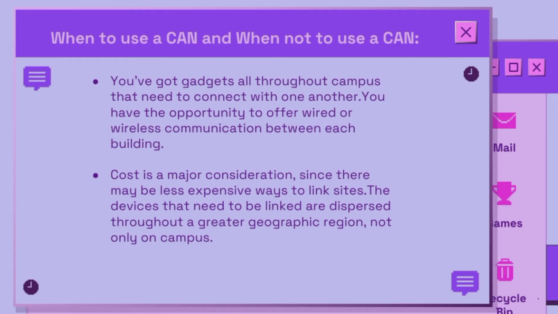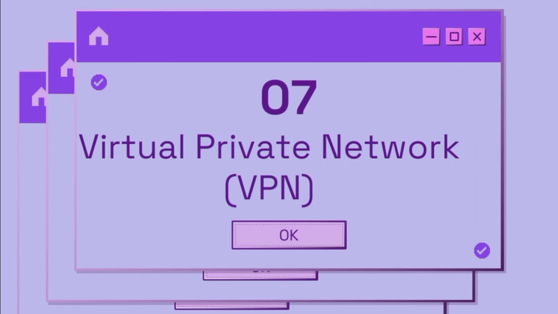When not to use a campus area network: cost is a major consideration since there may be less expensive ways to link sites. The devices that need to be linked are dispersed throughout a greater geographic region, not only on campus.